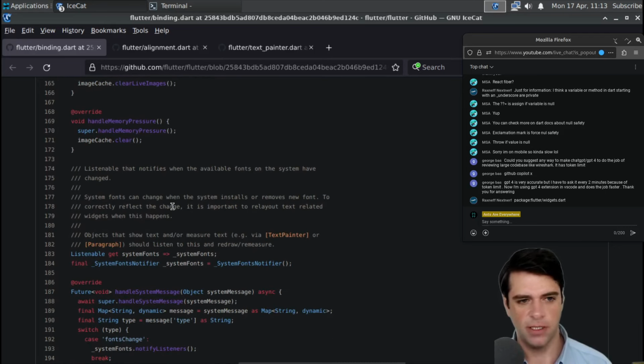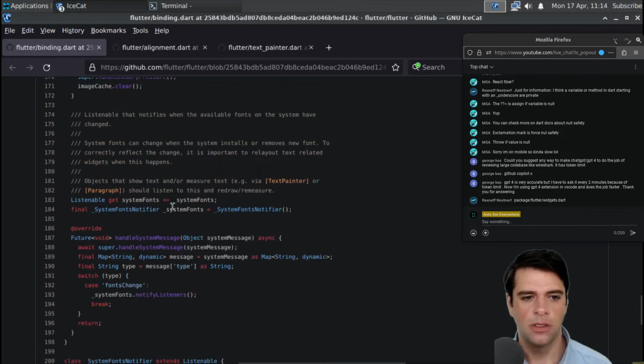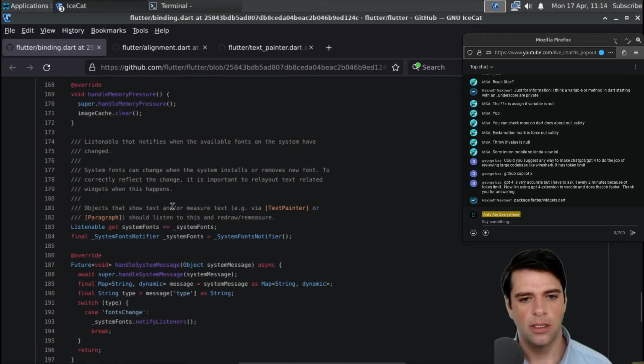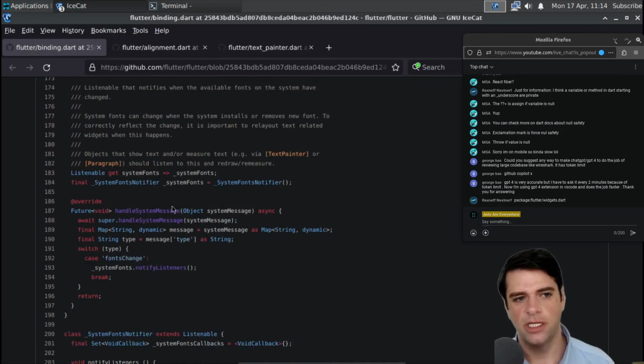We got some stuff about system fonts. A listenable that notifies when the available fonts on the system have changed. System fonts can change when the system installs or removes a new font. To correctly reflect the change, it is important to relay out text-related widgets when this happens. I'm not sure why this doesn't just call when the available fonts have changed. It seems like you only want to repaint when the actual font used in the app changes, rather than when the system fonts change, but I think that this is maybe part of figuring out when that happens as well. We've got some sort of handler for a system message. And that's about it. Okay.